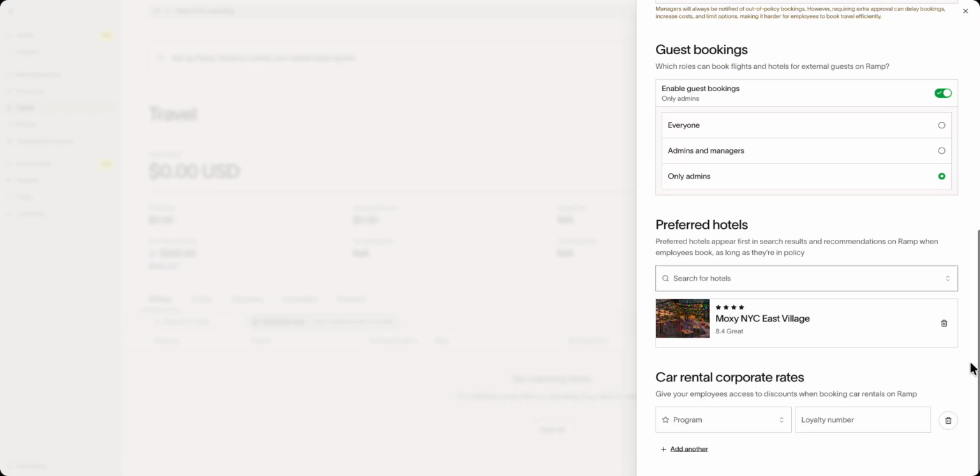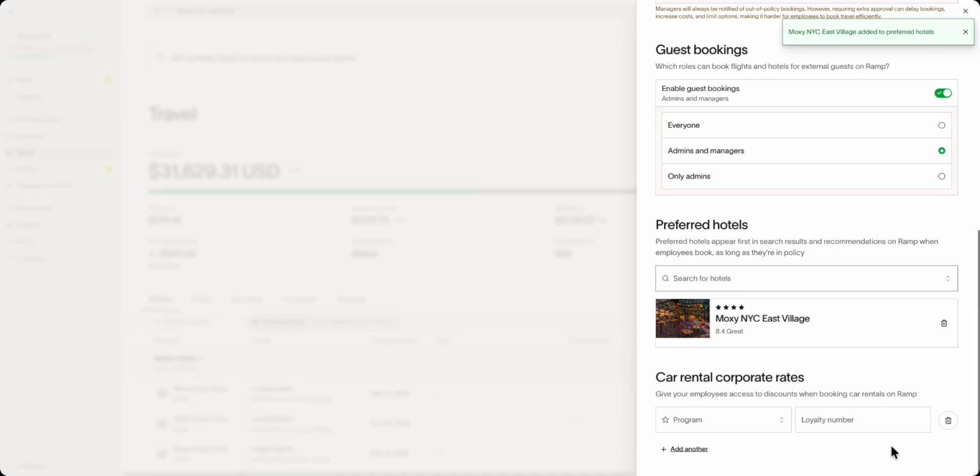The last step here is to enter any loyalty information for car rental corporate rates that can be accessed by your employees. All settings will save automatically as the changes are made here, and you could come back and adjust this at any time. Now let's explore the travel dashboard.